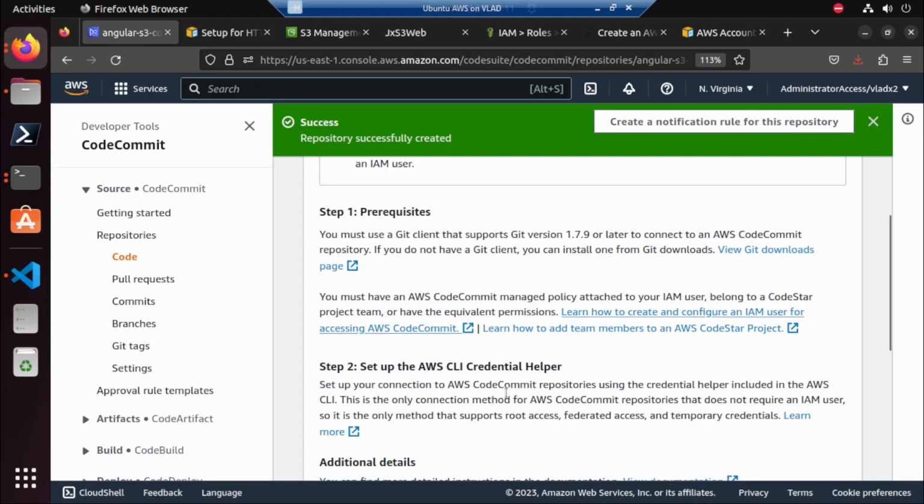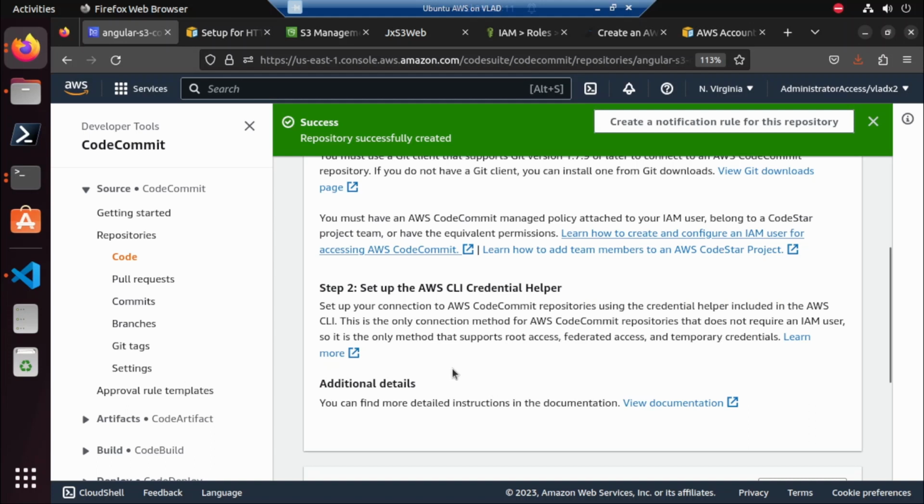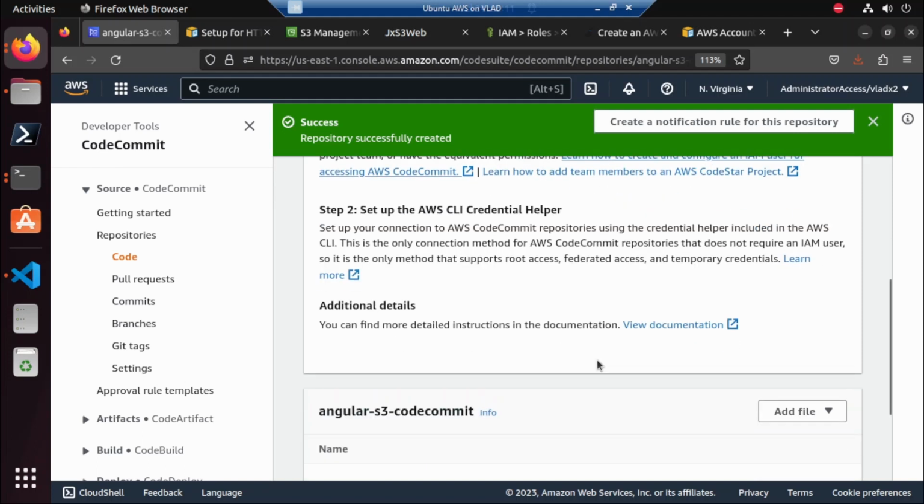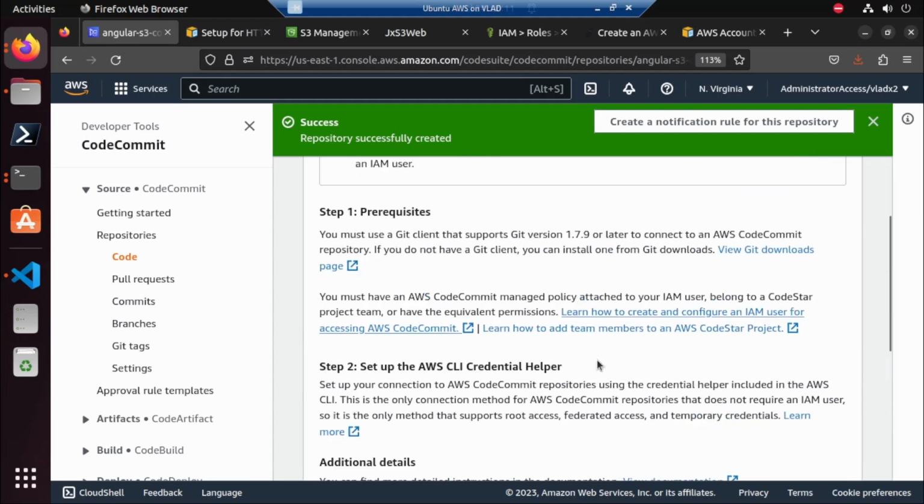We want to use SSH, so are we going to have any problem with that? Set up the AWS CLI credential helper. Set up your connection to AWS CodeCommit repositories using the credential helper included in the AWS CLI. This is the only connection method for AWS CodeCommit repositories that does not require an IAM user, so it is the only method that supports root access, federated access, and temporary credentials. Additional details: you can find more detailed instructions in the documentation.